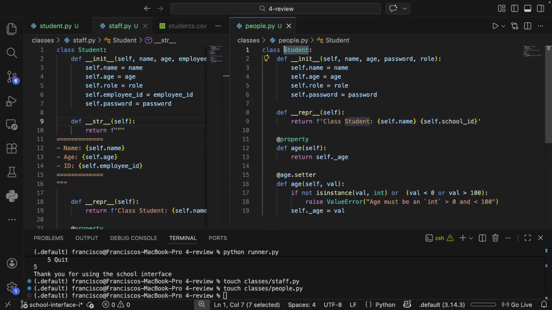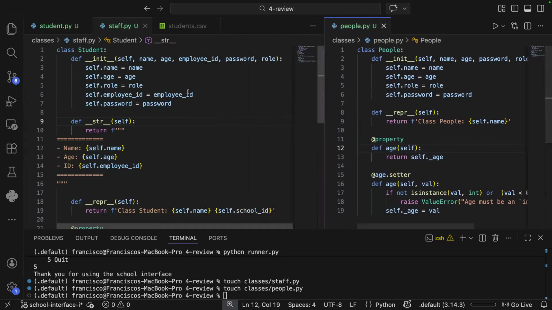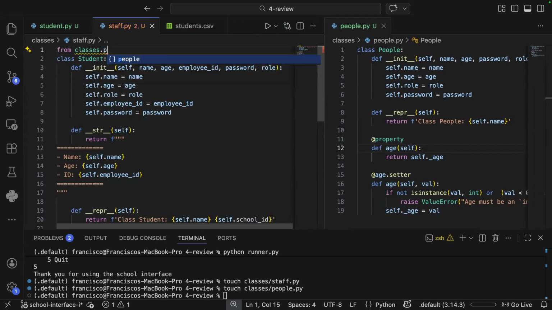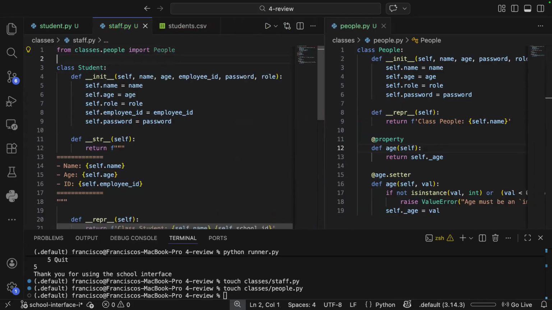All right. My representation method does seem to work. I can change this to people, right? And I can make this a class of people. All right. And we could probably remove this school ID. All right. And our age getter and setter will remain the same. Now, what does that mean in regards to student? Well, that means that I could do from classes dot people, I want to import people. I want to inherit from the people class.